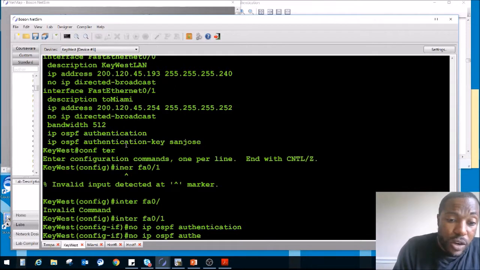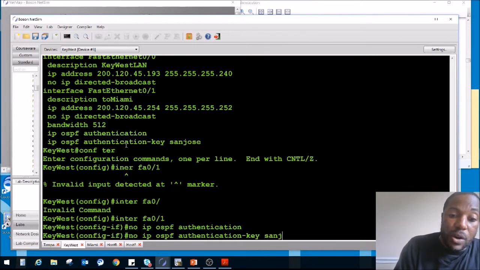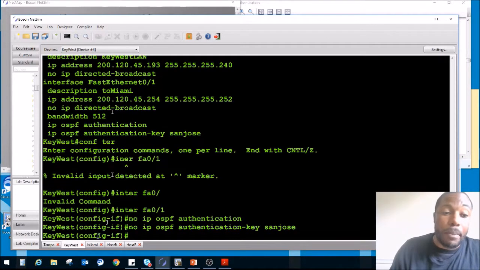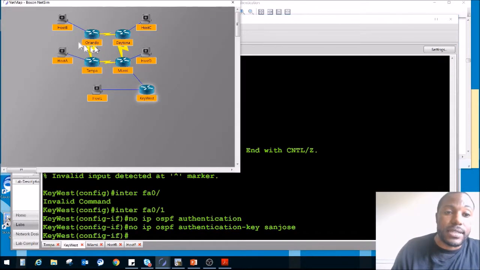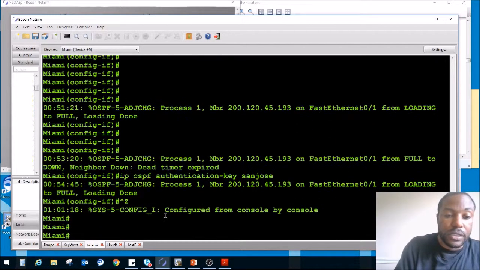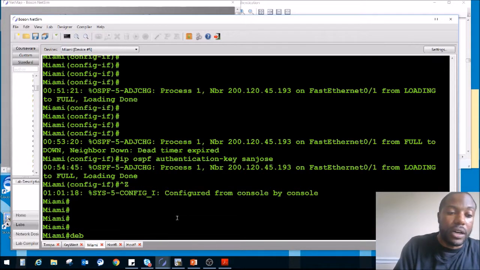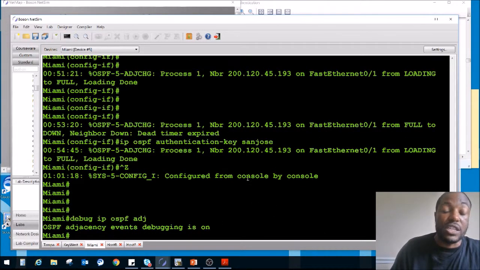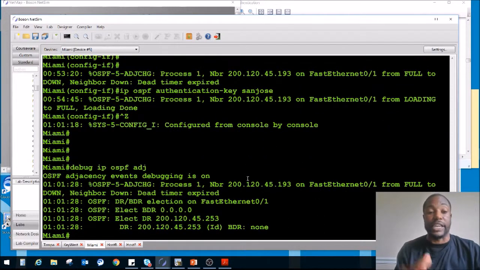I believe you could just do authenticate. Remove one at a time. I like being thorough. San Jose. That should drop our neighborship there. So we go to Key West. We'll move on to Miami, as you can see right there. Loading to full. We haven't dropped neighborship just yet. But let's go ahead and do a debug so we can see. Debug IP OSPF adjacency, and you should see them drop in a couple seconds. There it goes right there.